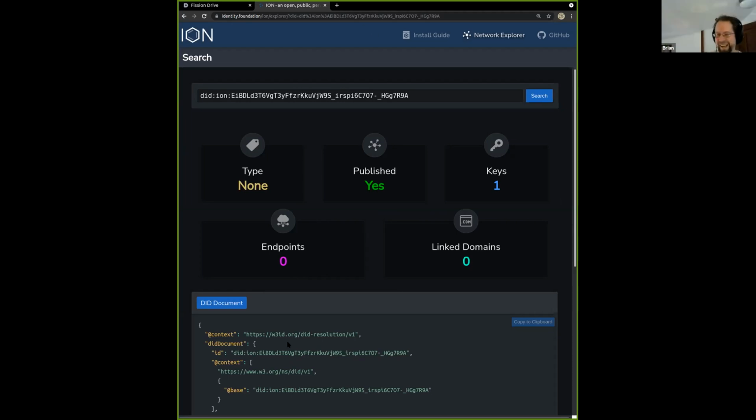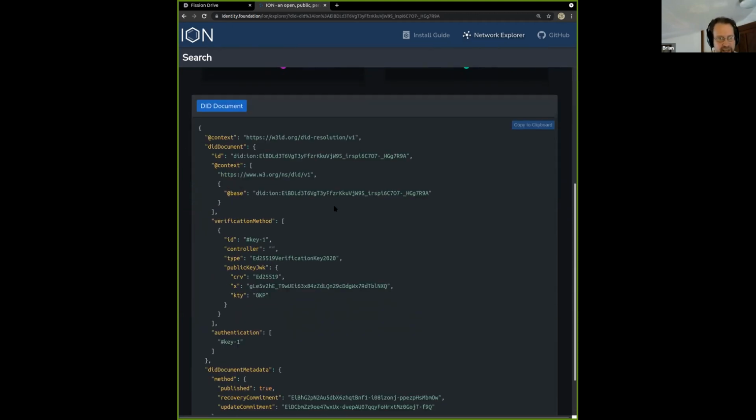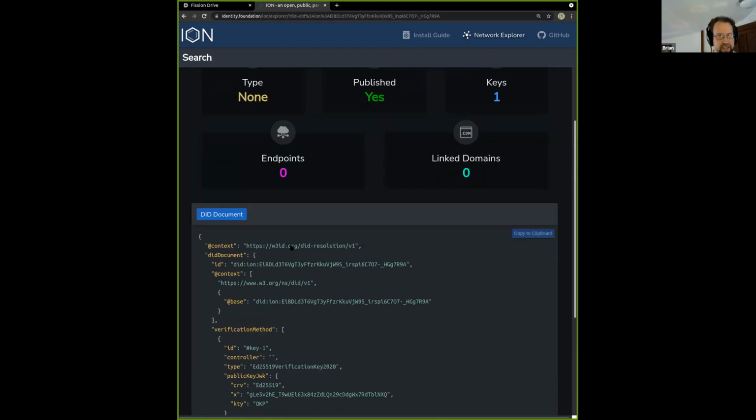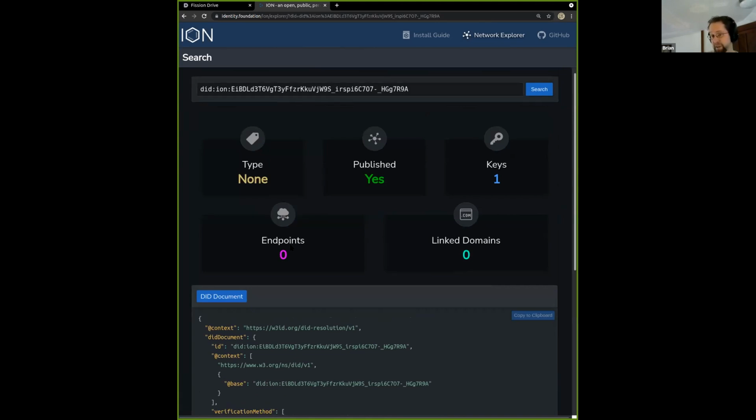Okay, sounds good. So I have an ION DID here that I made earlier and registered using their ION tools. You can see they have this nice little explorer, identity.foundation/ion/explorer, that lets us look at the DID document and some details of it. You can see that it was created with an Edwards key, ED25519. And this is the DID that we're going to use to sign up with Fission.